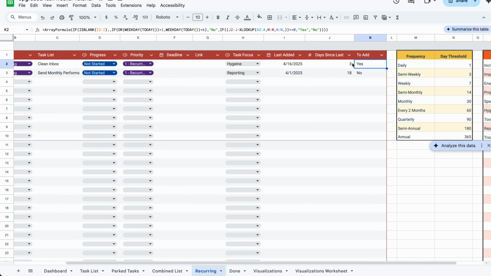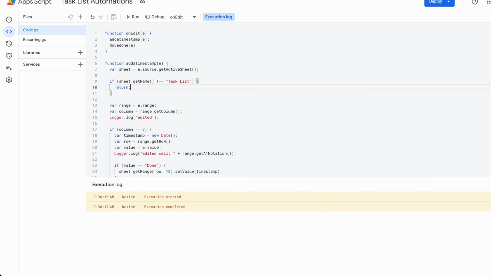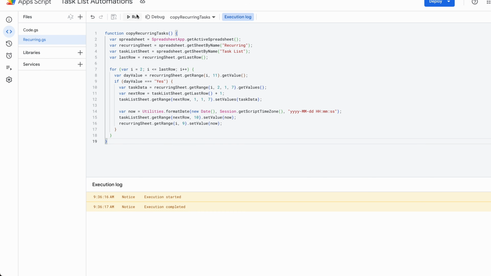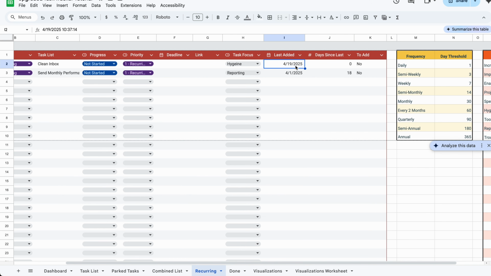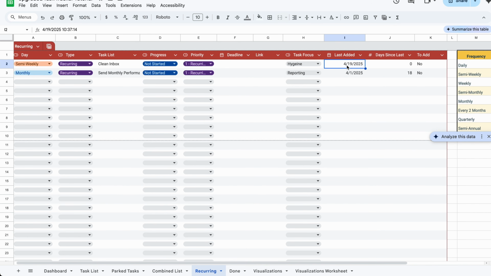All right, so now that we have a yes, I'm going to go back to my automations, go to recurring, and run it. And once I run it, you'll see that it automatically gets added to the bottom of the task list. So 3 things should happen. 1, it should get added to the bottom of the task list. And 2, a timestamp should appear under task added. And then 3, back on the recurring task, you should see a timestamp automatically appear at the time you ran it. And as you can see, since the timestamp updated to today, it's showing 0 days since the last.